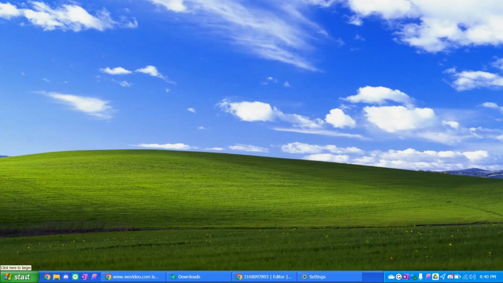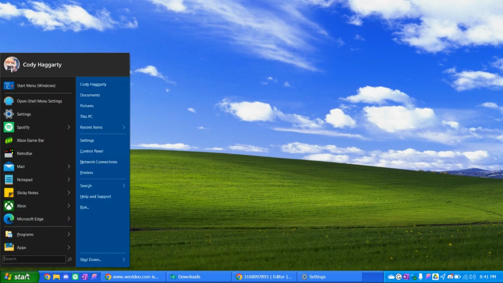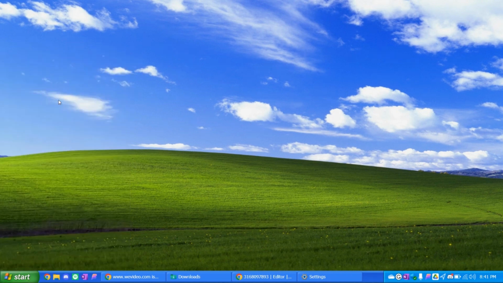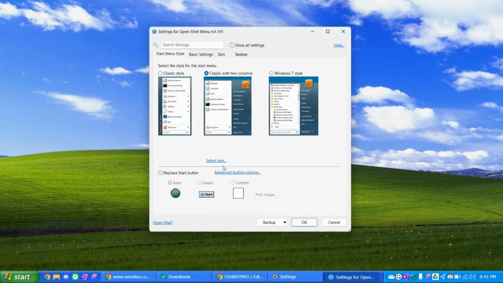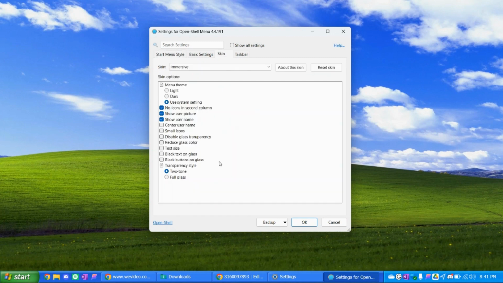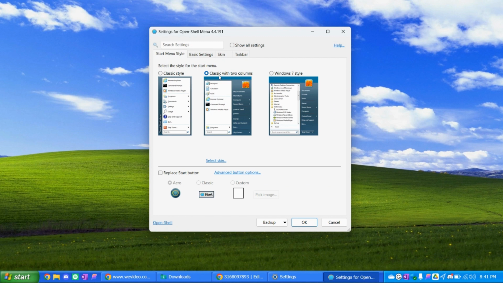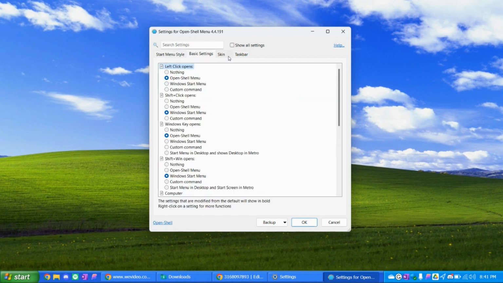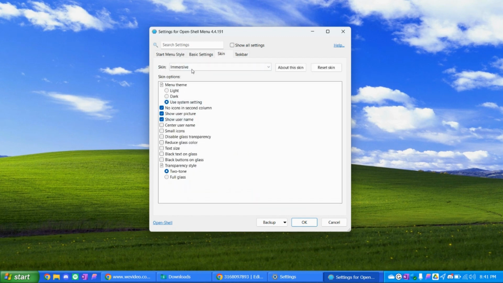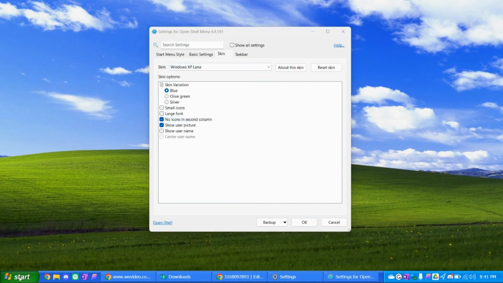Now, this is not the Windows XP start menu. You have to open up OpenShell menu settings. You're going to go to select skin. Okay, first make sure you have plastic with two columns. Now you're gonna go to the skin setting, and then XP Luna. Ta-da!